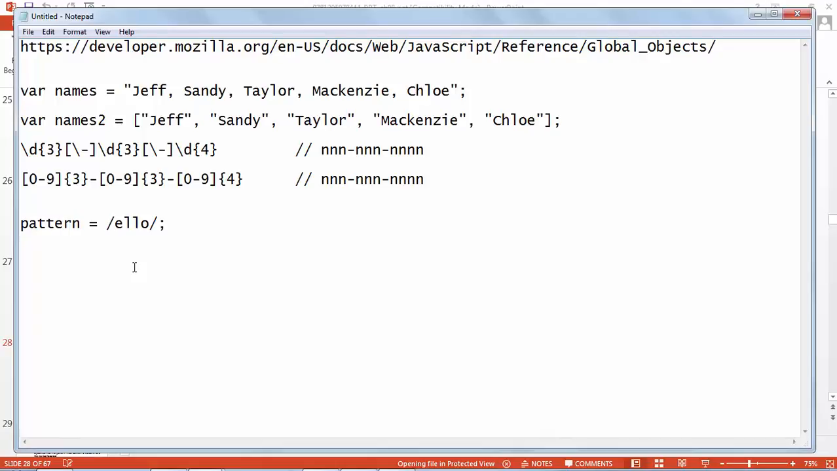But if I want the word hello, and I want it to be at the beginning of whatever I'm checking, I put that in there. If I want it to be hello and I want there to be absolutely nothing else after it, I can do that. That means it starts with hello, with the H in hello, and it ends with the O in hello. All right?